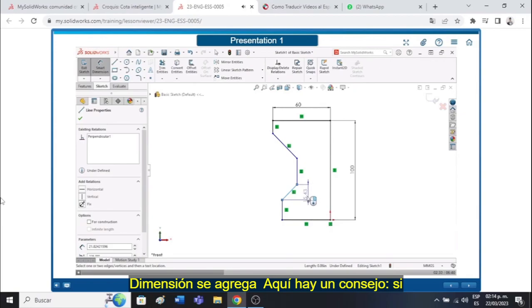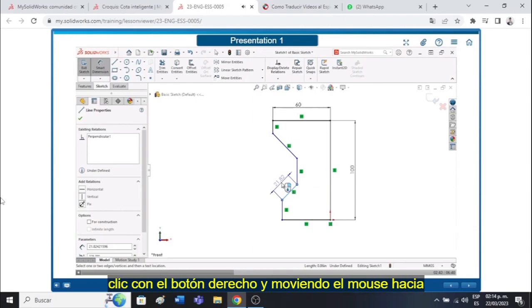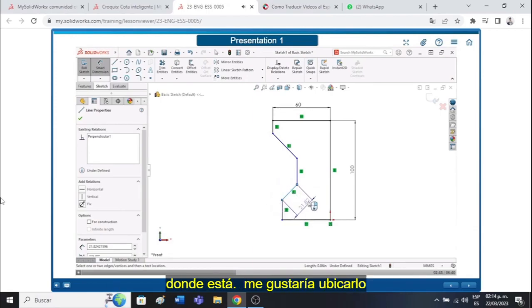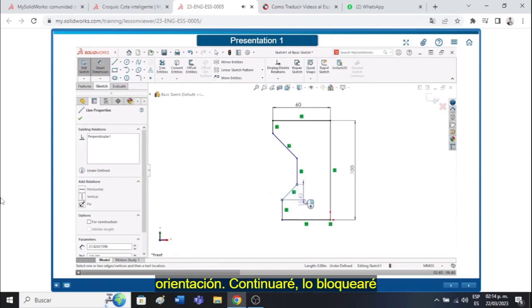Here's a tip. What if you want to add the absolute length dimension but wanted to locate it over here? Notice the mouse icon next to the pointer. You can actually lock the orientation of the dimension by right-clicking and moving the mouse to where you'd like to locate it. Right-clicking again will unlock the orientation.